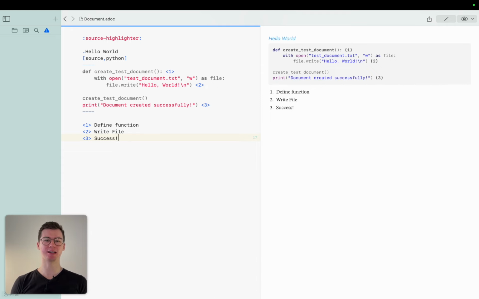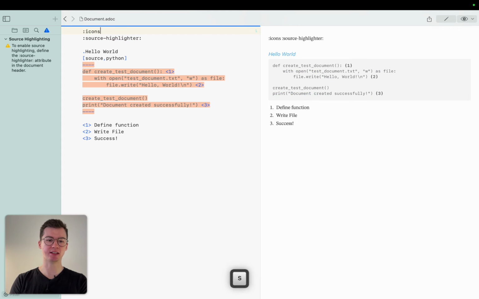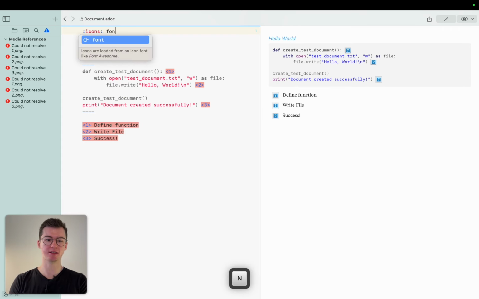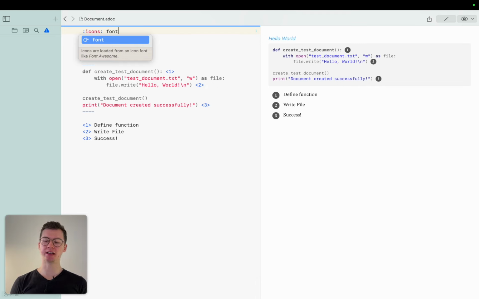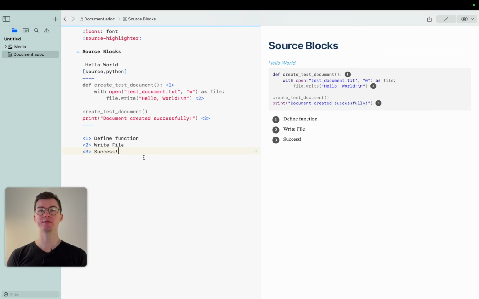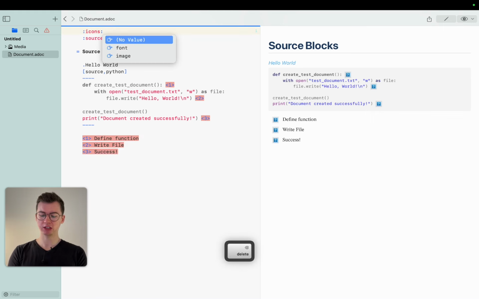That's callouts in AsciiDoc. If you want to, however, change the format of the small numbers, you can go into the document header once again and write, for example, icons font. And now you can see that you have 1, 2, 3 as an icon based on the Font Awesome library. What you can also do is to not use icons font, but icons image. And with that, you're not using the Font Awesome library for the numbers and the dots, but rather your own image. So let's quickly type it in here, image.